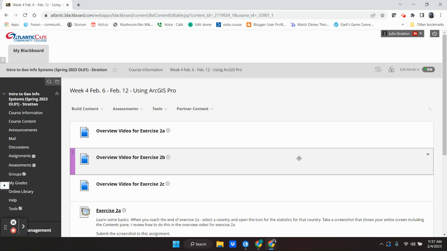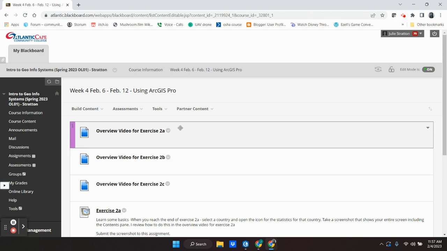Again, I'm not going to go through the entire exercise, but I just want to point out a couple of tips, pointers, and also review at the end of exercise 2A what you need to do to save and submit your screenshot for credit for the exercise.